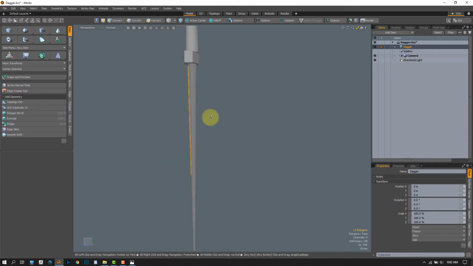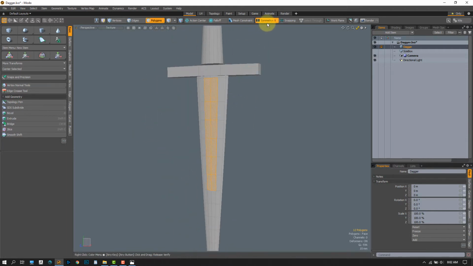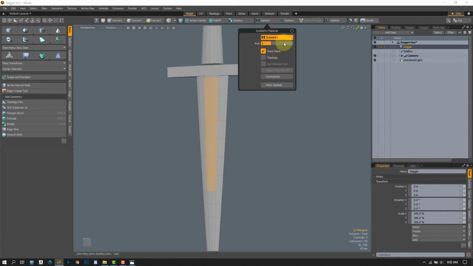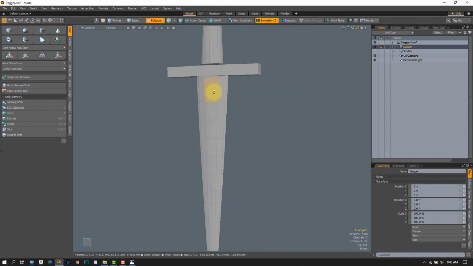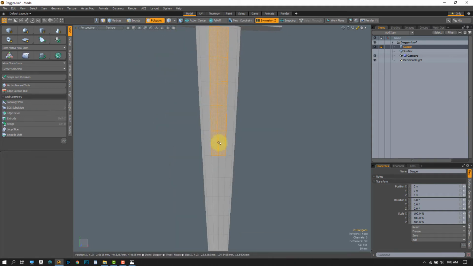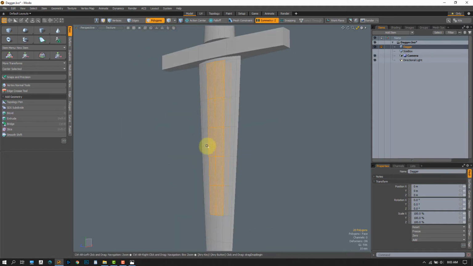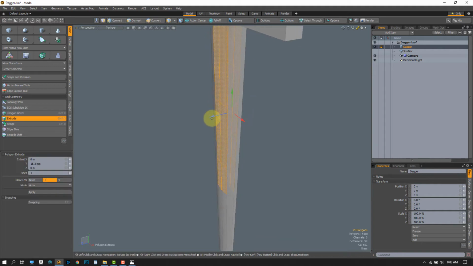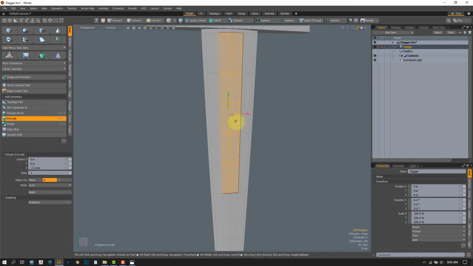So actually what I want to do is have these selected on both sides. So let's turn on symmetry, hold the Alt key, have symmetry in the Z activated. So now if I grab these two, these guys on the other side will be selected. So these will probably be fine. So I'm just going to do an extrude and pull those in.